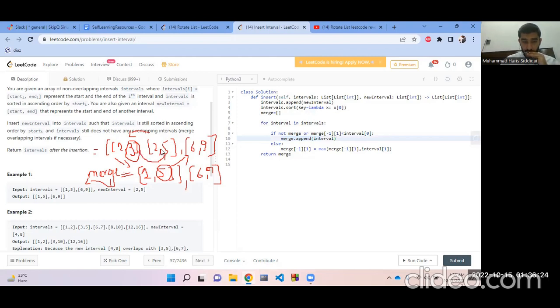If 3 is less than 2, it means that it does not overlap. If 3 is greater than 2, then this statement will be incorrect, and the else statement will execute. In this statement I am checking which is greater, 3 or 5, and taking the max of 3 and 5. So 5 will be taken, and then 5 will be in our merge list. Then we will check again for the next list.